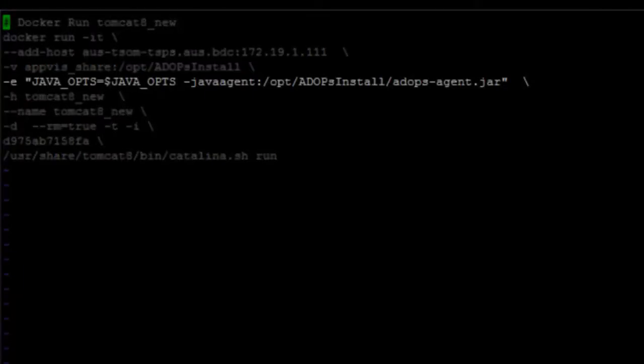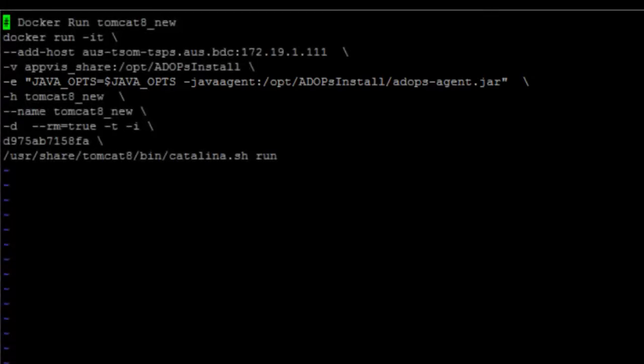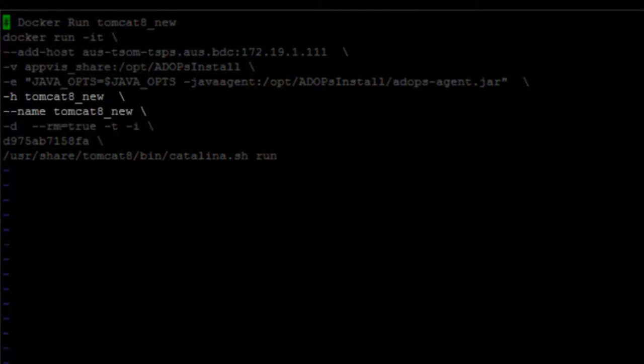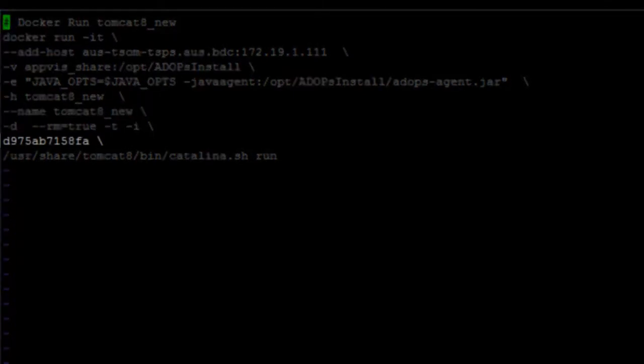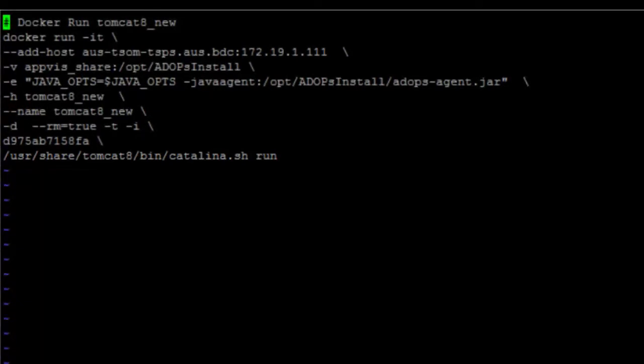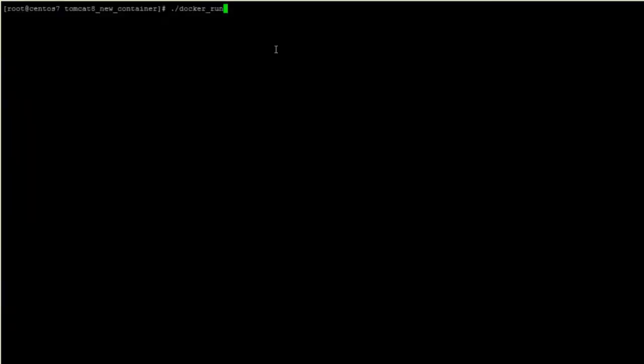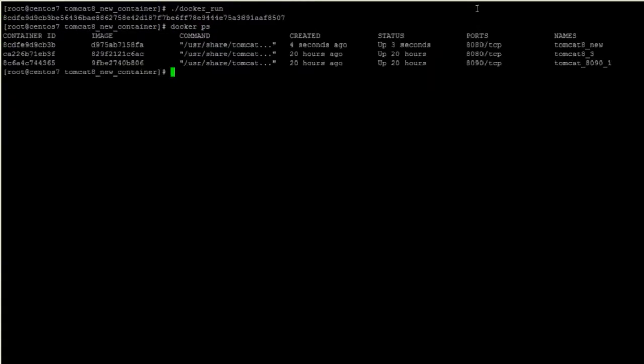I add in an environment variable that executes our Java agent option. This allows me to run Java instrumentation when we run. And then we give it a name and a host. And then we tell it to use our image. And then we execute the Catalina startup script, which will run our Tomcat server every time we execute this container. What we'll do then is we'll save this file and then we'll execute it. And now we have a running Docker container with our Tomcat.